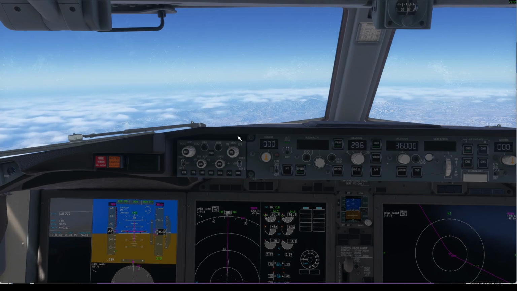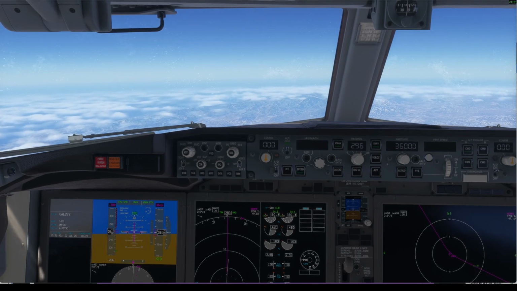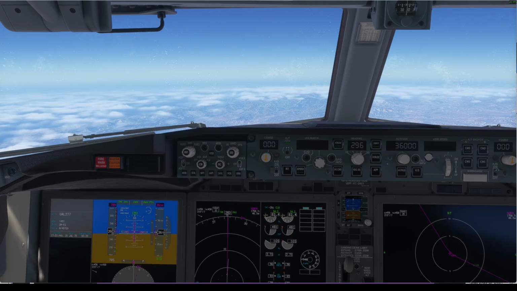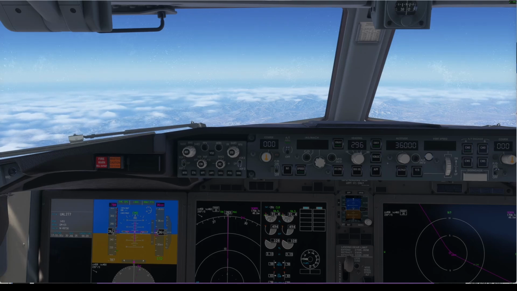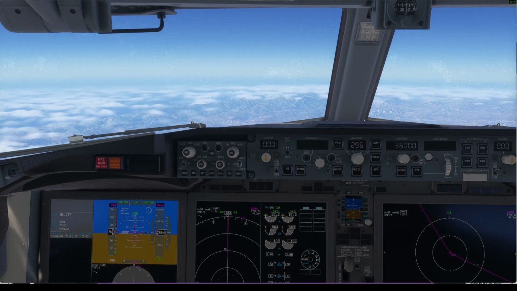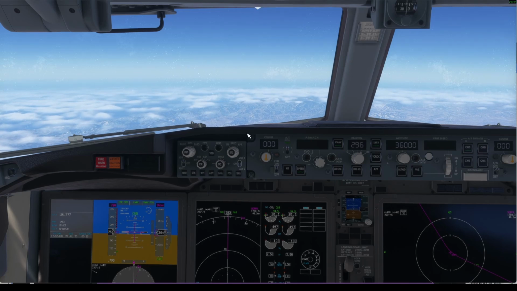Delta 848, contact Oakland Center 128.7. Center on 128.7, Delta 848. Los Angeles Center, Southwest 3590. Flight level 400.